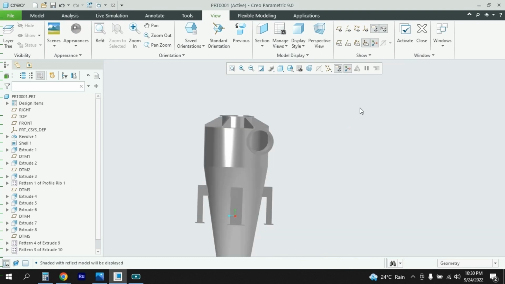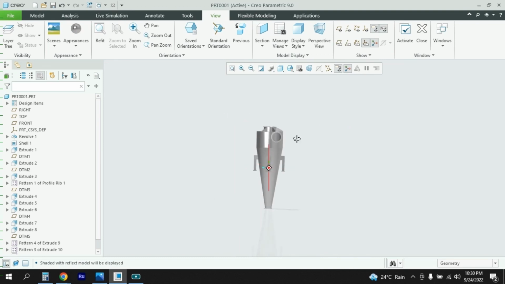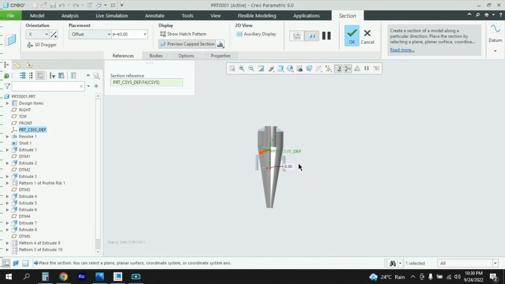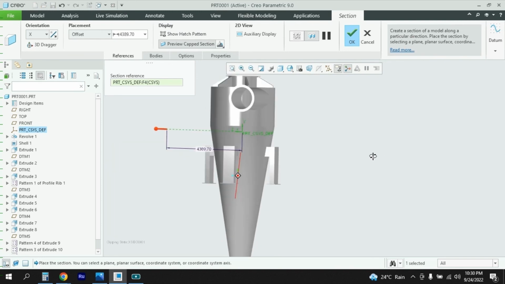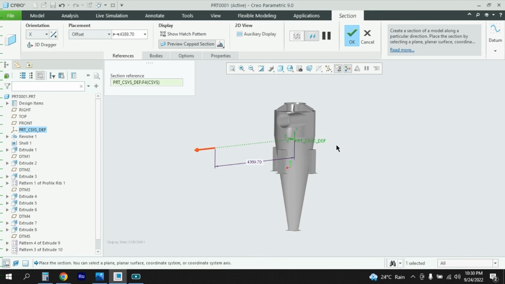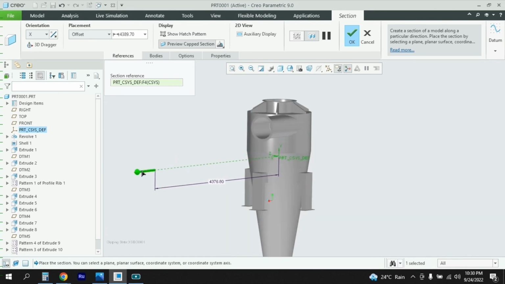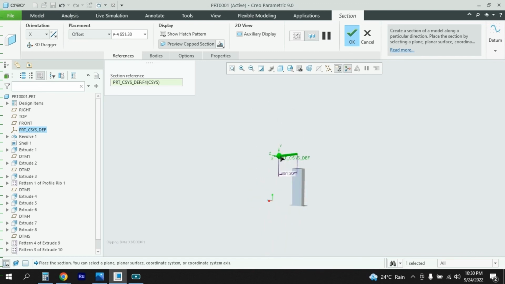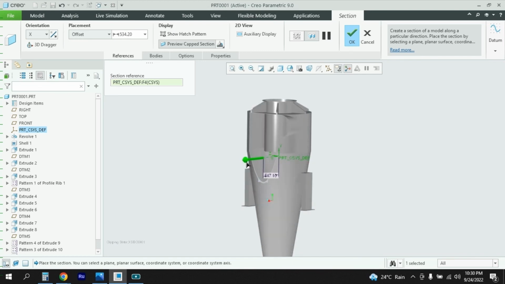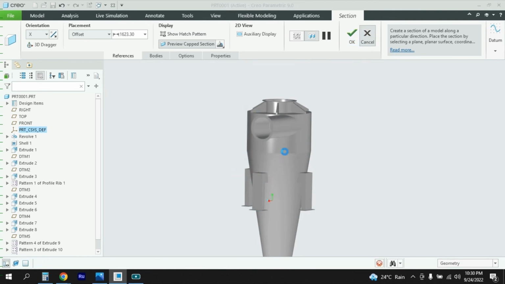Okay, so as I said earlier, we can do some sectioning here just to show you how it looks from inside. Okay, so I'm doing the X sectioning. Let me zoom in here. Okay, so you can see this is the internal pipe, and this is our cyclone. You can see how it is developing, and this is our outer pipe. So I will say cancel here.